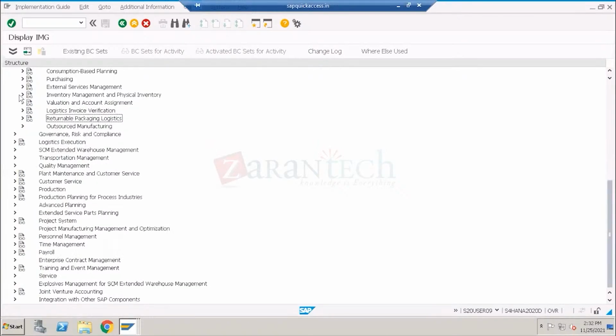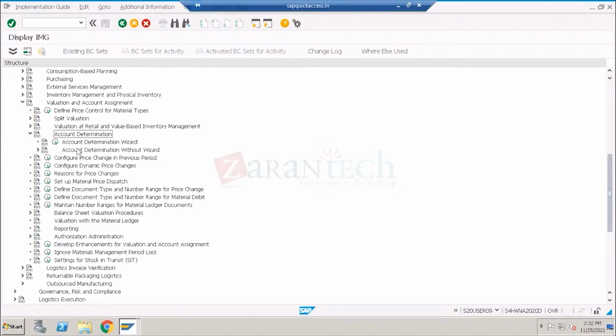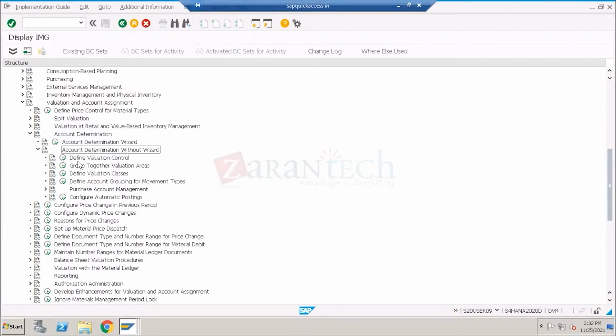Now, when I come to the valuation and account assignment, in this valuation and account assignment, you can see there is a concept called the account determination. In the account determination without wizard, here I'll tell one by one. Okay. First one is define valuation control.